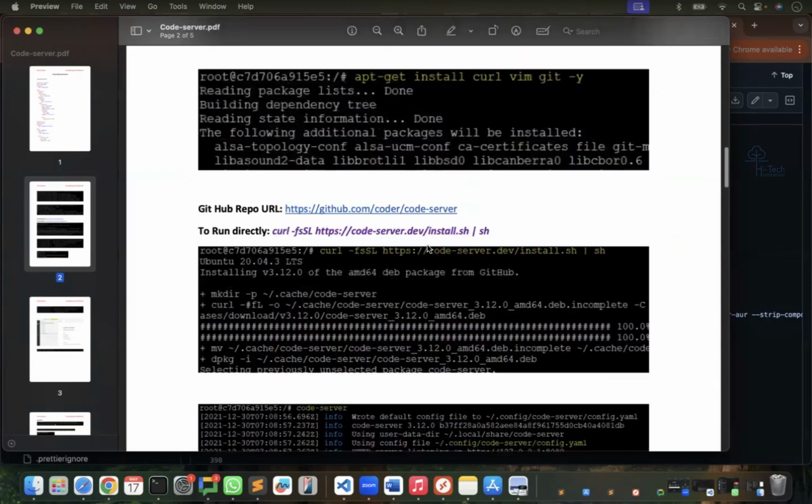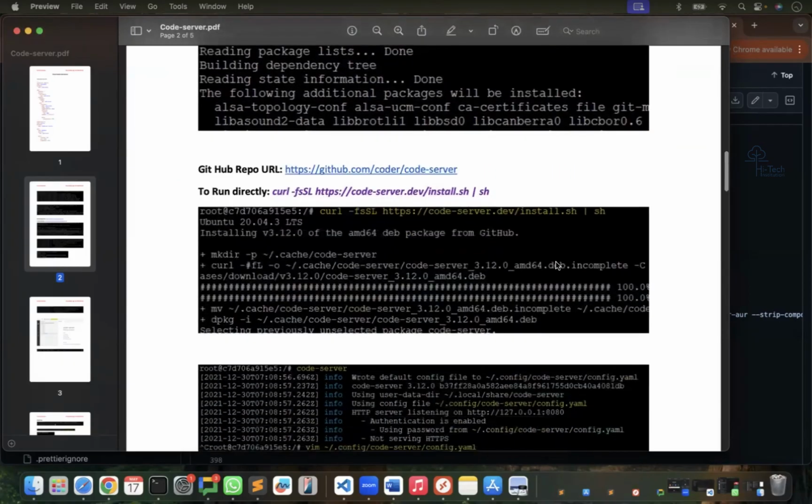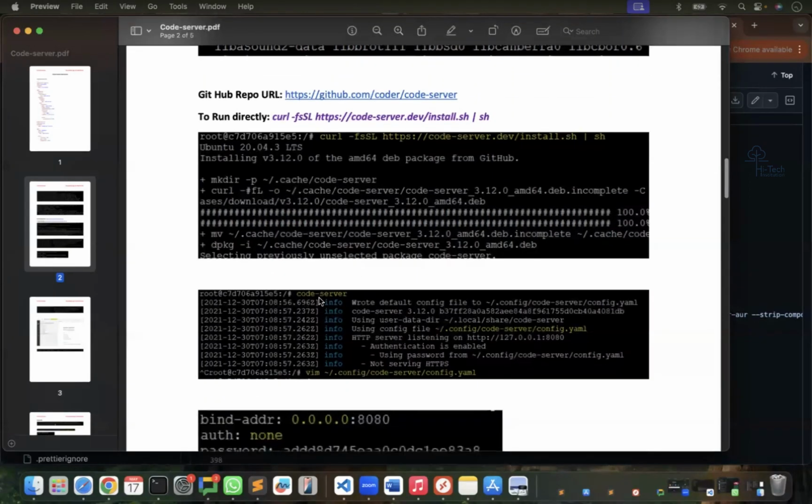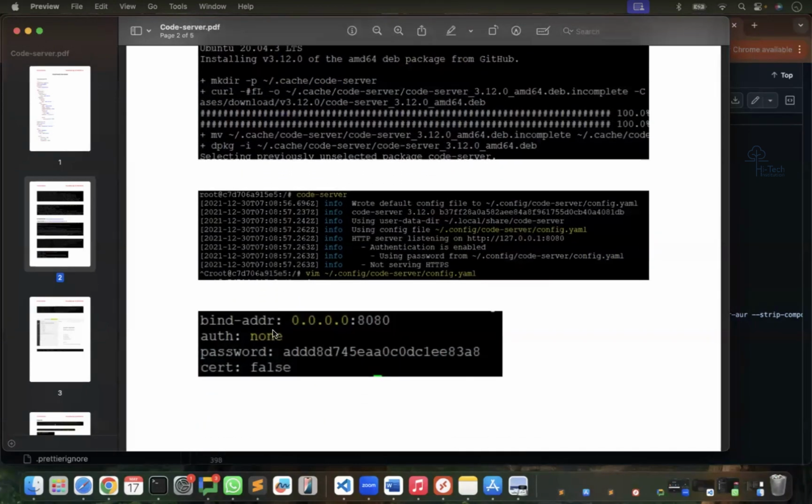I'll repeat: after I created the container, I updated the package. Then I installed the three packages, curl, vim, git. Later, I called this install.sh file, a shell script which makes sure to install all my application inside my container. Once it's installed, I need to run the command called code-server. This command creates the configuration file in the path config, code-server, config.yaml. Then I need to open this file with vim and update this setting. This is what I need to do.